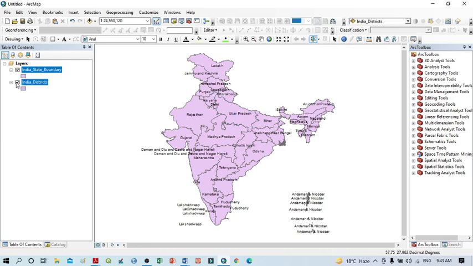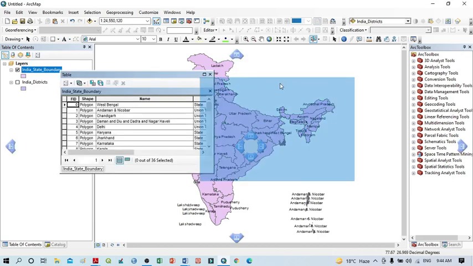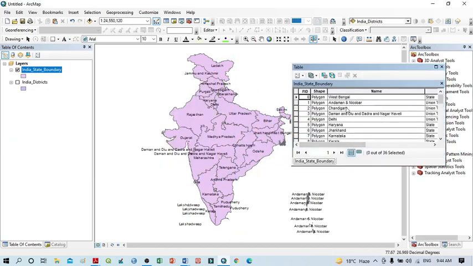Otherwise, we can also select with the help of the attribute table. Click here, go to open the table, and you can see the different state names. For example, if I want to select Jharkhand, simply click here, and you can see the Jharkhand state boundary is selected. Similarly, if I want to select Himachal Pradesh, simply click here, so only Himachal Pradesh is selected. I think you can easily understand the selection procedure.